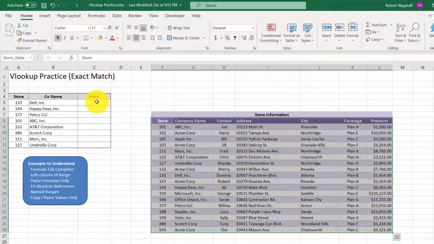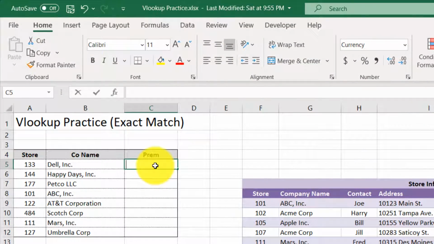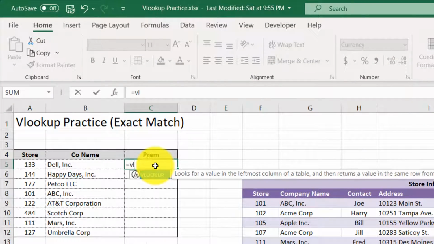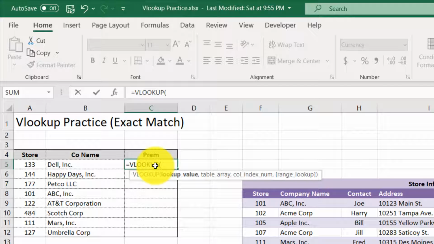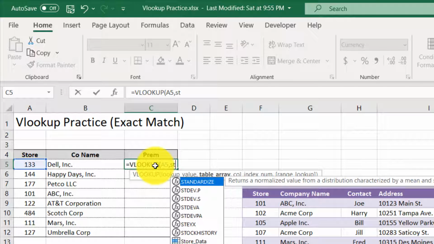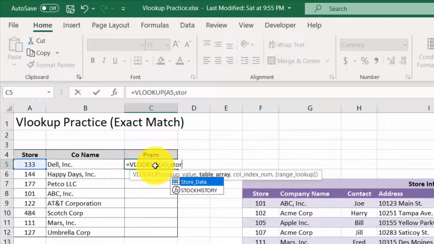We're going to do the same thing for premium here. We're going to hit equals VLOOKUP, use tab complete, and arrow over to the 133 cell A5. We're going to hit comma, and for the table array, we're just going to start typing store data, and when we see it, we'll hit tab. So it knows to look at that range of data.